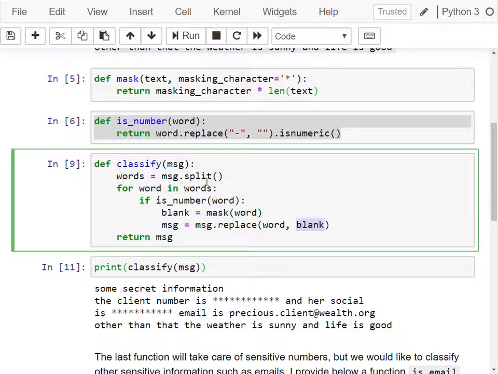This is an example of composition again, because this function classify relies on the function split, the function isNumber, the function mask, and the function replace. But obviously the sequence of operation was up for us to figure out. That's being able to implement the function, write down the algorithm, the sequence of steps that takes us from the input to the output.